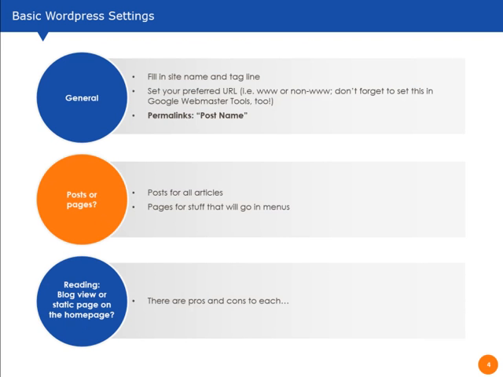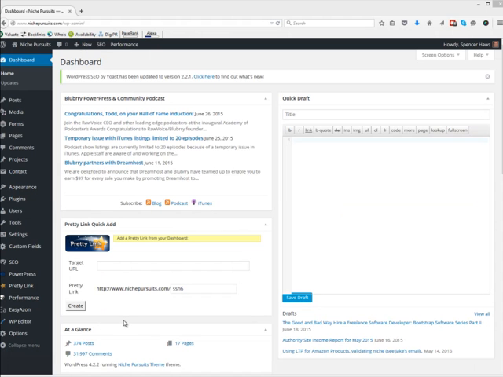So there are some basic WordPress settings and other general settings on your site that you should think about. You need to fill in your site name and tagline, set your preferred URL in Google Webmaster Tools, as well as on your site, and you need to set your permalinks. So let's actually pull up the back end of WordPress and look at some of these things. So here I am, I've got WordPress pulled up, and this is just from my blog over at nichepursuits.com, just to give you an example.